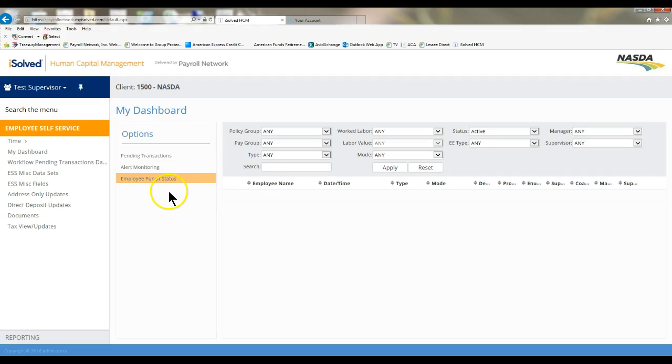The next option is employee punch status. Now the employee punch status is very important. This is where you'll want to come to view timesheets, because in this tab is where you'll be able to filter to see which employees actually worked within a specific pay period.